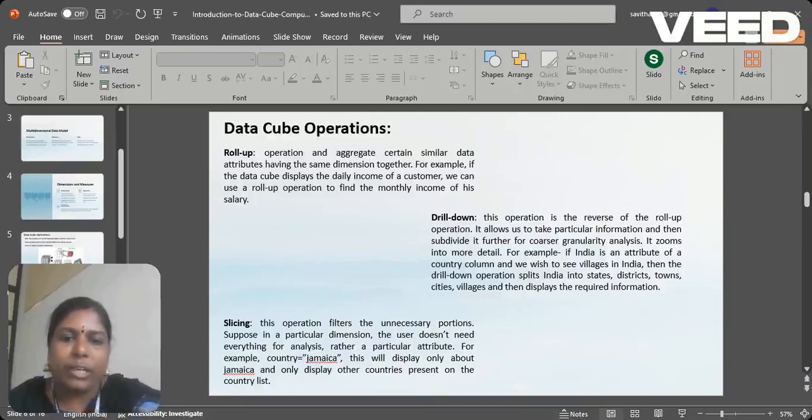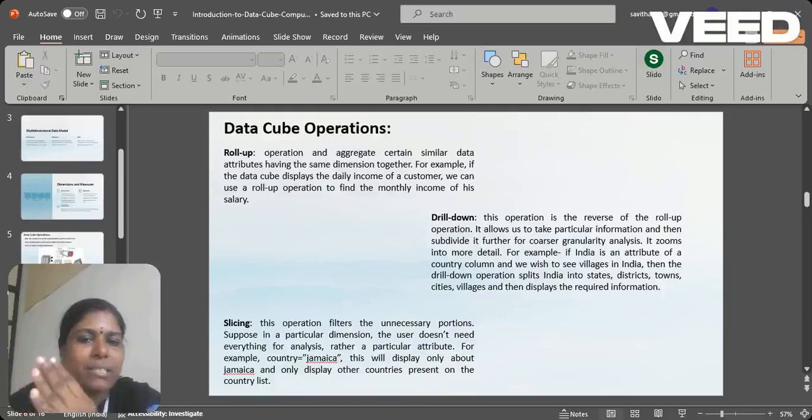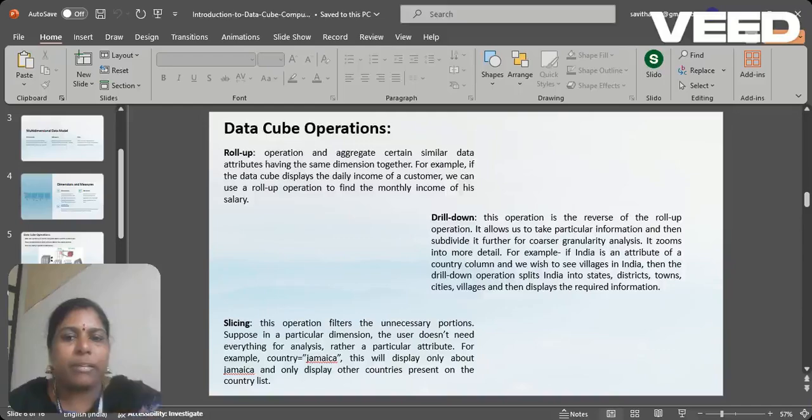That will avoid the unnecessary portions, and it will filter only the dimensions which a user or customer needs, and choosing that particular dimension only, the analysis will be done. The separate set is displayed as another list. So here the operation filters the unnecessary portions. Suppose in a particular dimension the user doesn't need everything for the analysis. That is the concept of slicing.